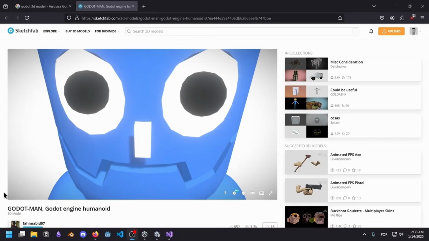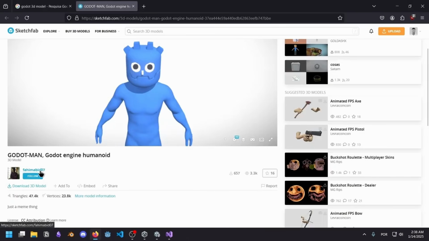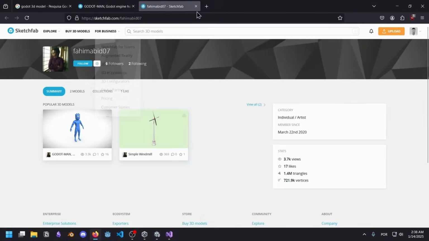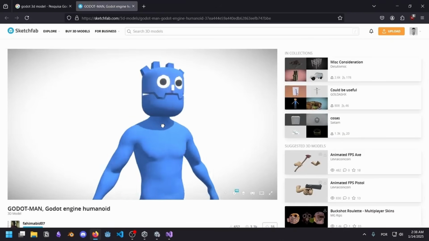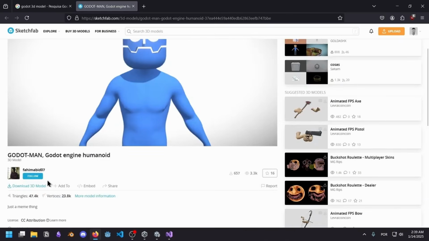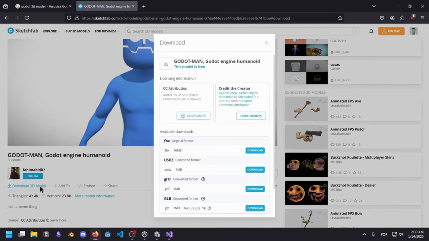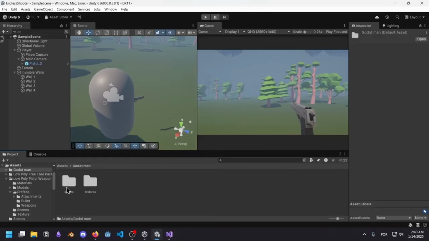I found the perfect enemy 3D model. Godot man. Thank you so much, Fahima Bed. Thank you so much. This is just a pure work of art. I have nothing else to say about this. This is just perfection. Look at this. Let's just take heavy inspiration from your 3D model, my friend. Godot man is successfully imported into Unity.